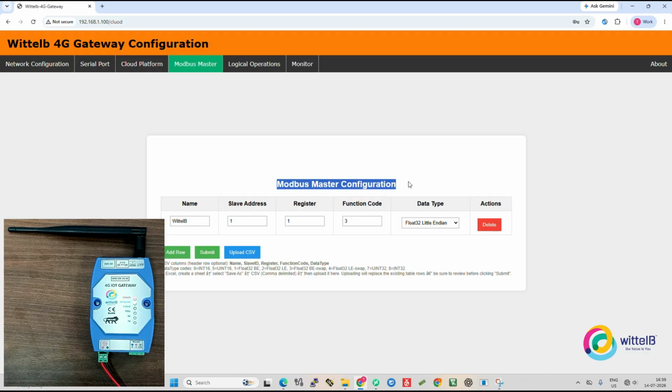Whenever you are connecting multiple slaves at the RS-485 port, you need to provide the information of the slave. Here you can give a unique name for the slave, and here you need to provide the slave address and the register where you can add a single register.